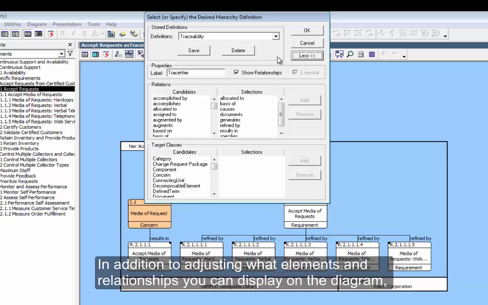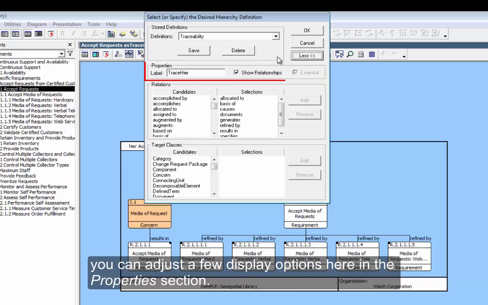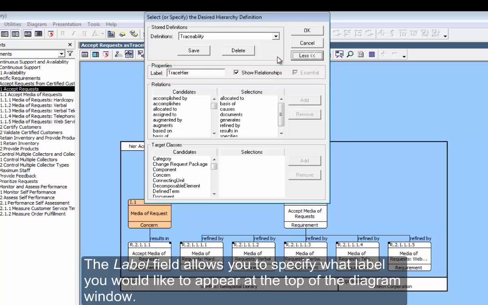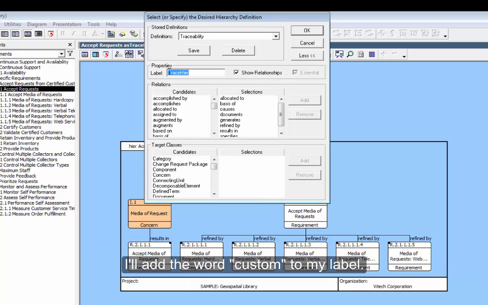In addition to adjusting what elements and relationships you can display on the diagram, you can adjust a few display options here in the Properties section. The Label field allows you to specify what label you would like to appear at the top of the diagram window. I'll add the word Custom to my label.